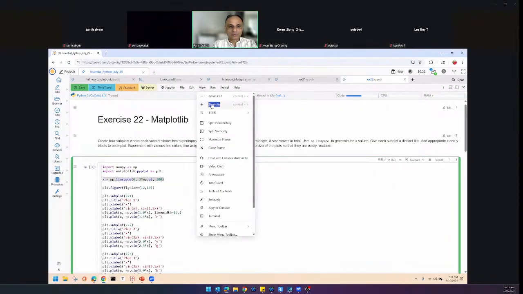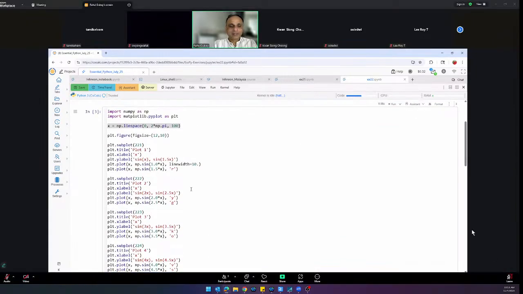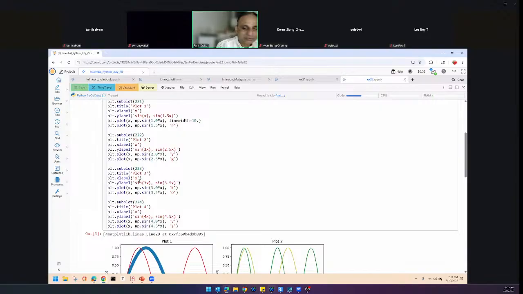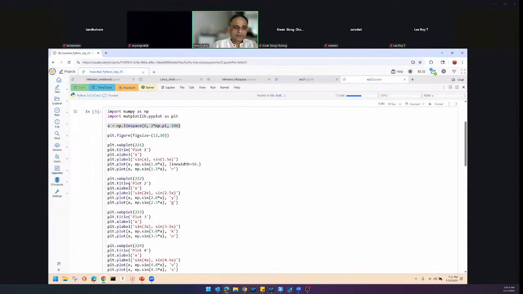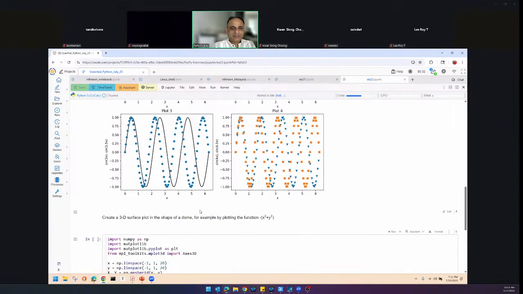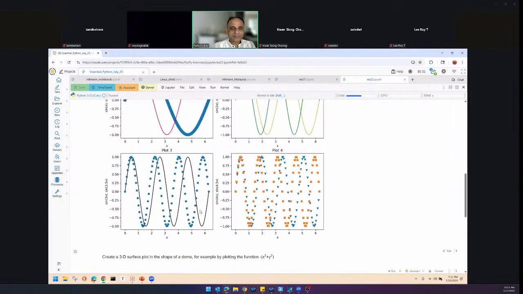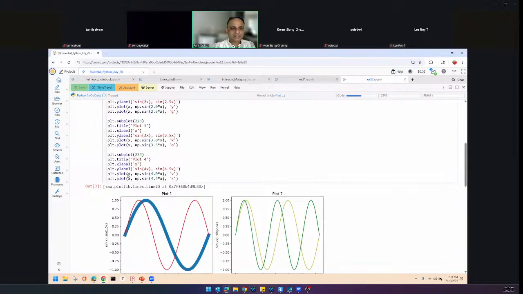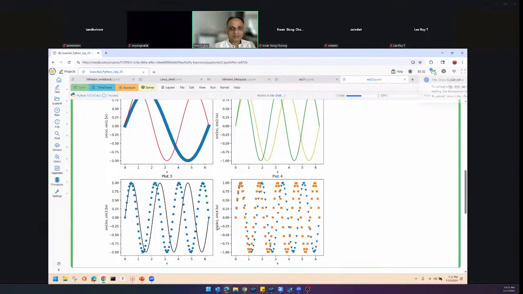Let's see if I can zoom in more. Okay. And then we create the subplots 2-1, 2-2, 2-3, and so on and so forth, with X and Y labels. I think it's relatively straightforward. And you see the X and Y labels. It's sin X, 4X. This is the label right here.